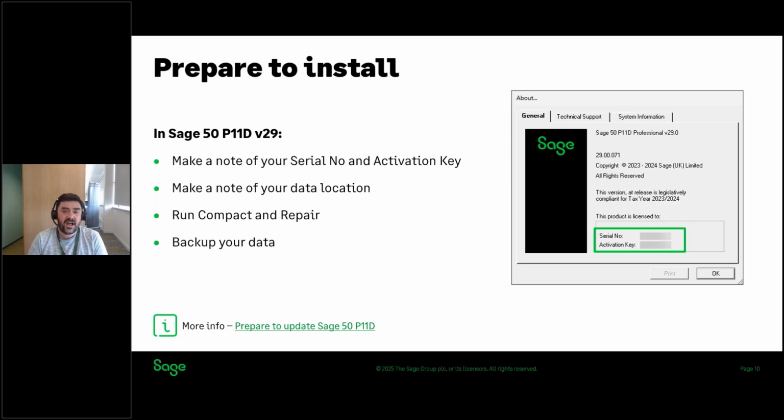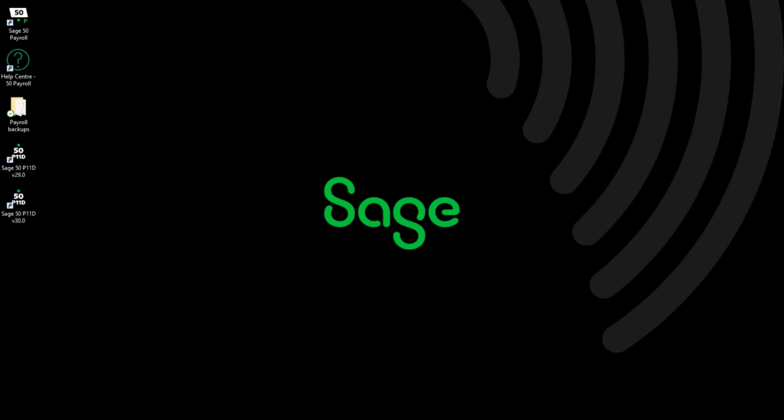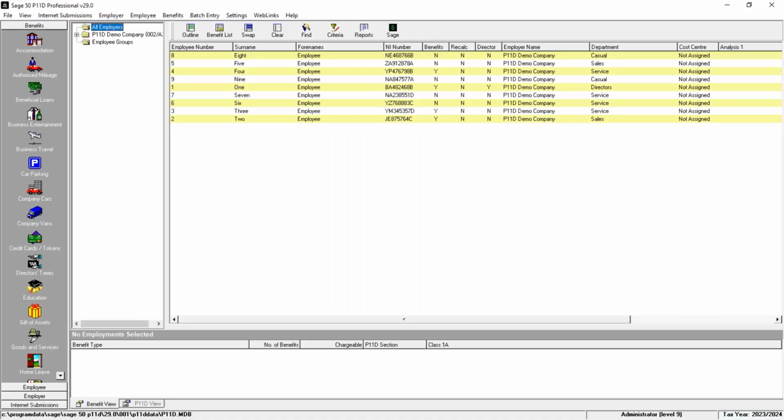So for our first demo today, I'd like to run you through how to complete those steps. So I'm just going to bring the slides down. And we're going to start this demo in P11D version 29, which is what we used in the 2023 to 24 tax year. Now, the first step is to make a note of your serial number and activation key. And you can find this information if you log into version 29, click onto the Help menu at the top of the screen, and then click on About at the bottom of that menu. So that will then open up an About page, and that will have your serial number and activation key that you should make a note of, as you'll use those details to activate version 30.